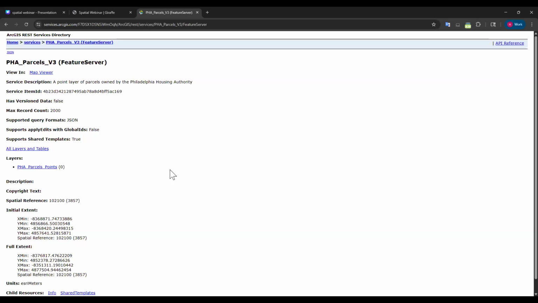And actually, this is what the API endpoint link looks like when you view it in a browser. This is sort of the metadata about the spatial data that's contained within this endpoint. So this is actually exactly what we're looking for.